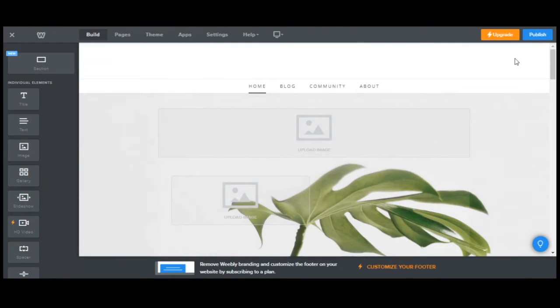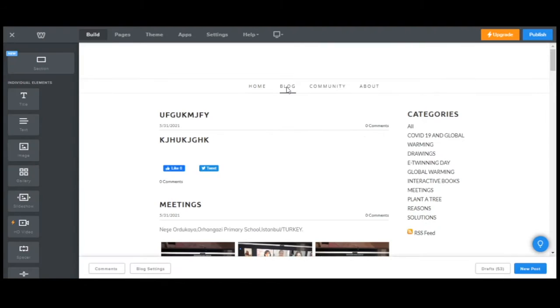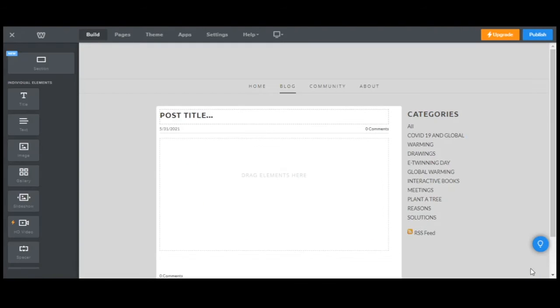Now I will show you how to add a new post to the blog. When you click the link, you will come to the homepage directly first. To add something, you should come to blog. For the new post, you are seeing down there a new post icon. Click it.